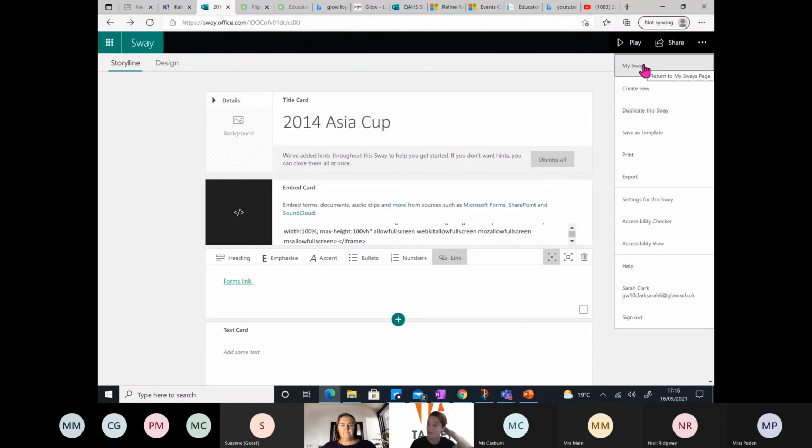If you're signed in, so you have to be signed in, you can duplicate the Sway. So what we did with our staff when we were making up our Sways in our department, everybody had a certain topic that they were working on. We then added the link to a Word document. We said, this is topic 1, topic 2, topic 3. And then when staff were in Sway, they could select duplicate this Sway, and that would give them their own personal copy in their Sway.